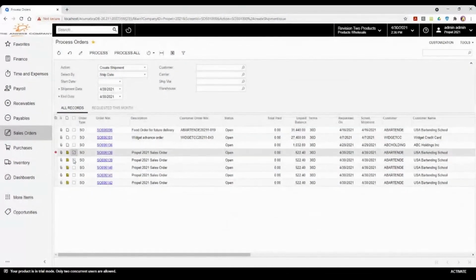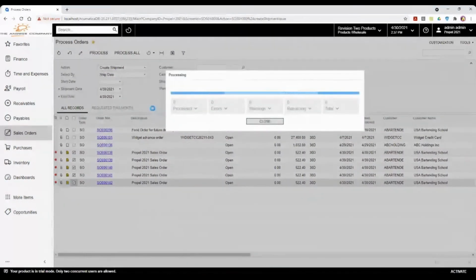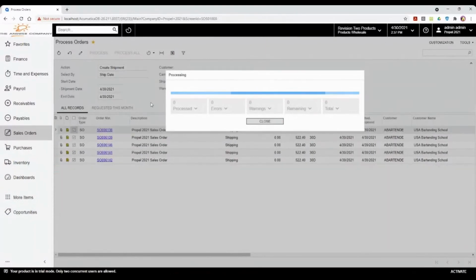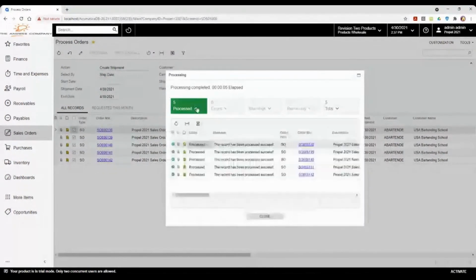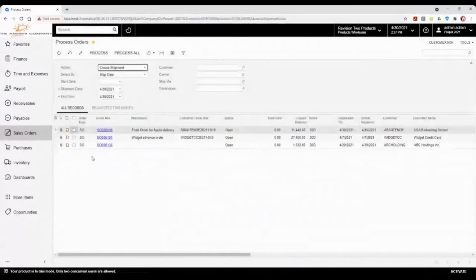Let's go ahead and select 1, 2, 3, 4, and 5 sales orders and create a shipment for all 5 of them through this bulk processing screen by clicking the Process button. Acumatica will now spin and create 5 shipment documents, one for each sales order. Here we can see that this is processed and all of them have been processed successfully. So this is it for the process order screen for today's demo.